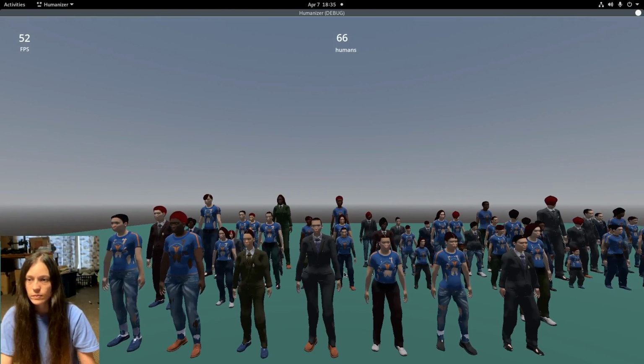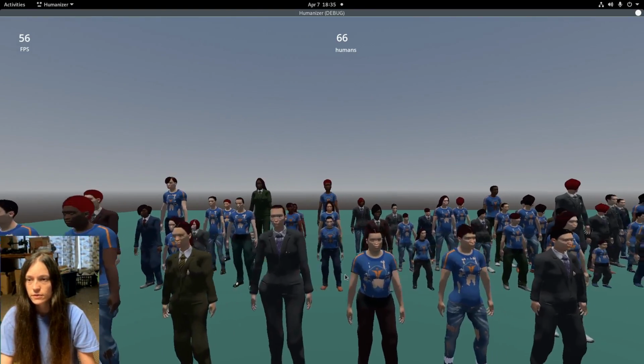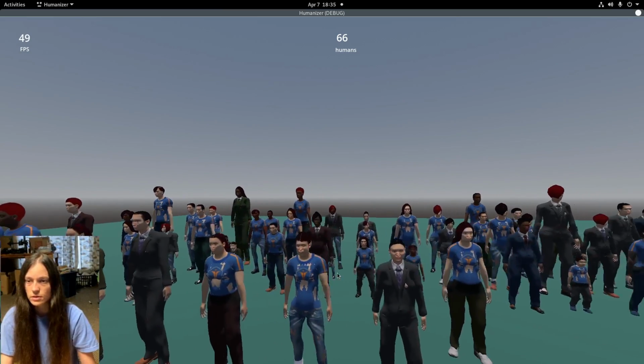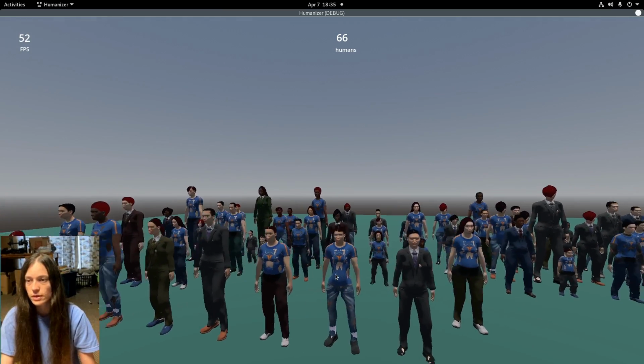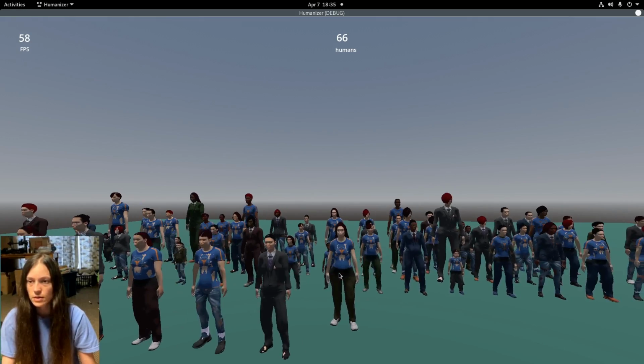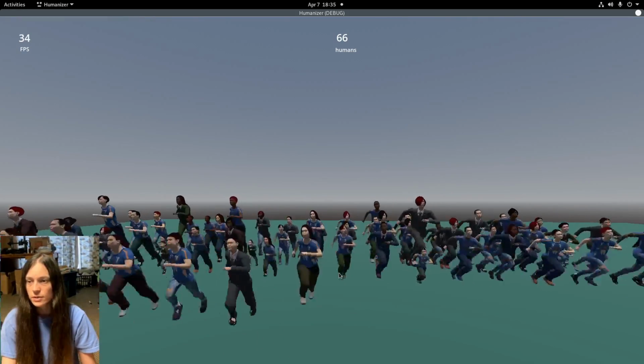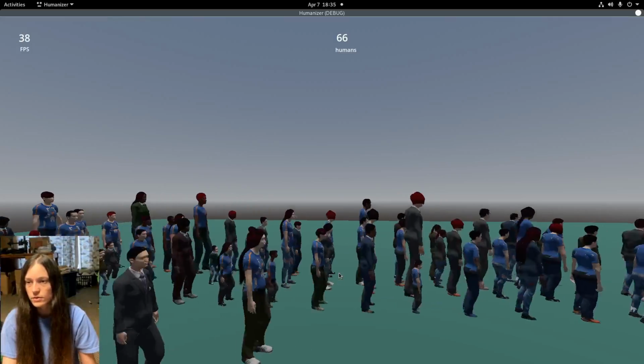Hello and welcome back to Humanizer, which is a free and open source 3D character creator plugin for Godot 4.2. It's based on the Make Human Python project and the MPFB2 plugin for Blender, which are also free and open source.